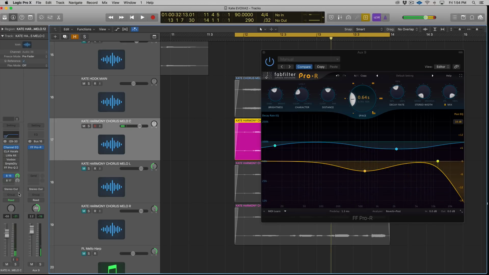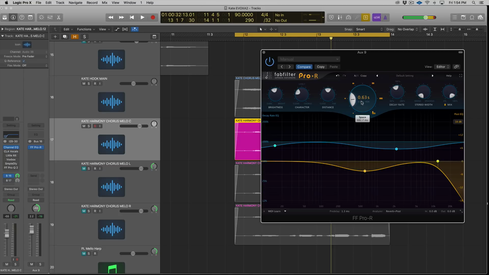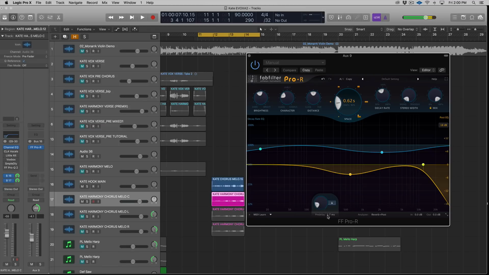Right, so that's wider already. So what I did was I panned out the reverb, and it's a really small space. So it's not gonna take up huge chunks of my mix. It's not gonna wash over the mix. And the pre-delay is getting into the realm of the Haas effect, right?